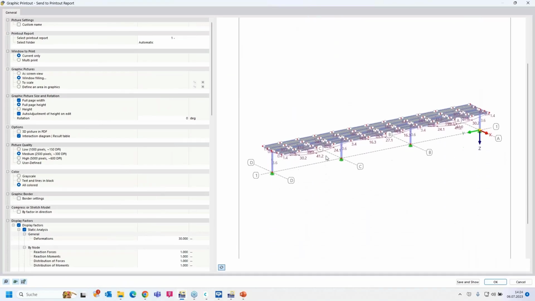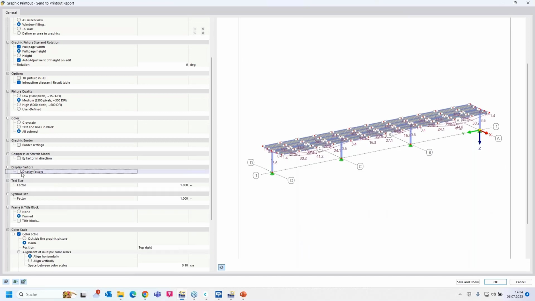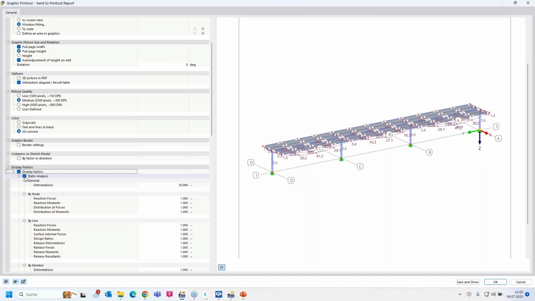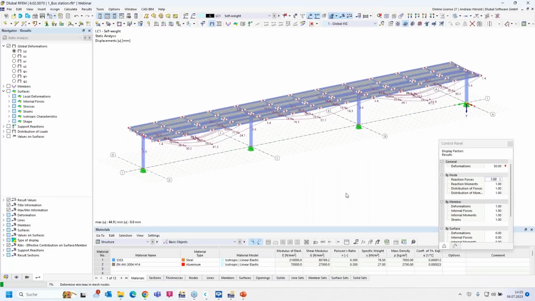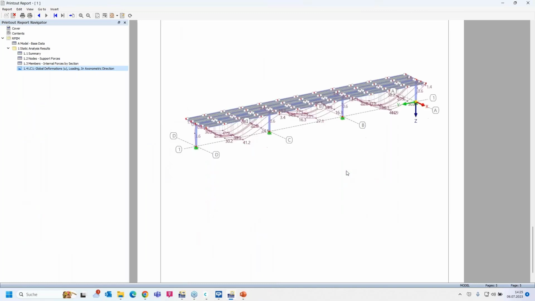Under the default setting, you can select the display factor and the static analysis, in that case, because it's the deformation from the static analysis. You can increase the number as well, and you can see the change in the preview here. Then we can press Save and Show, and we can see the graphic in the printout report.